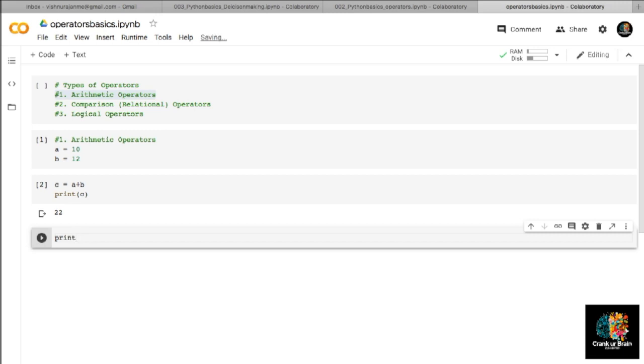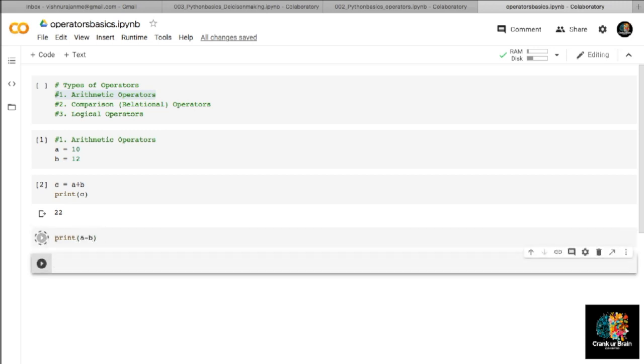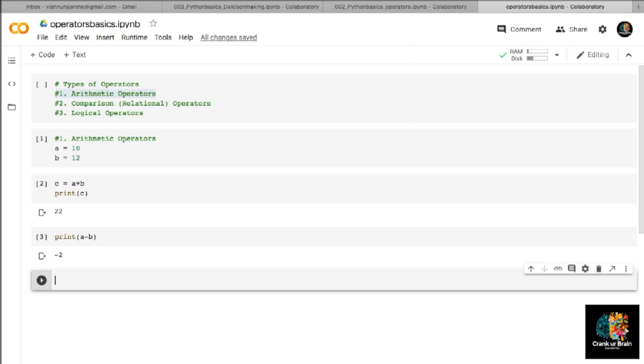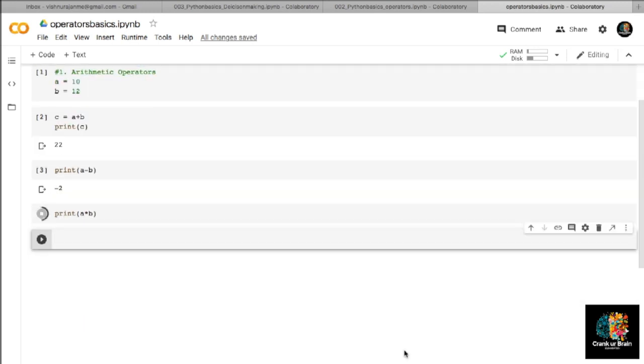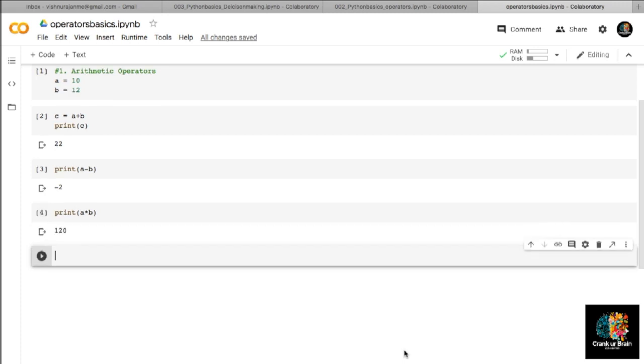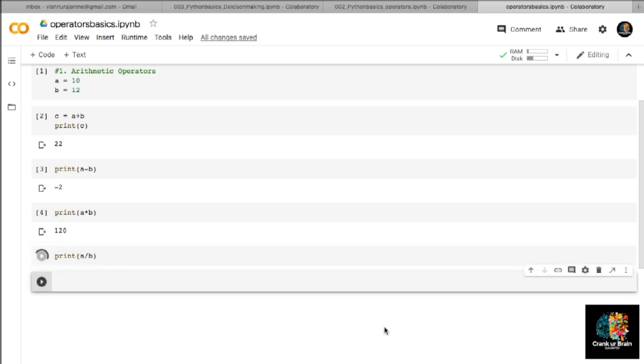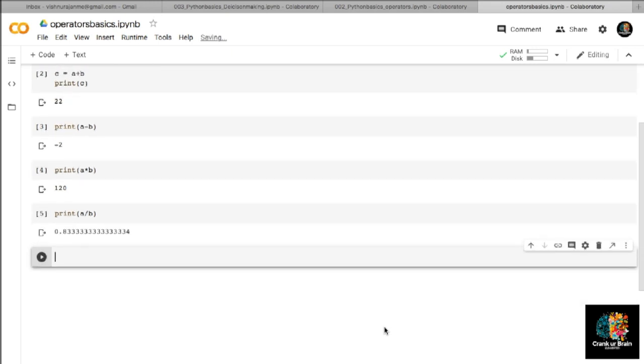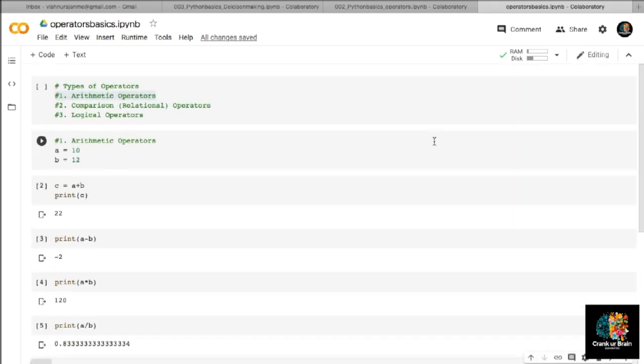Now what about subtraction? Inside print itself we will try print a minus b. Let us see what is going to happen. Yeah, the answer is minus 2. 10 minus 12 is minus 2 only. Then what about multiplication? Multiplication will be a star b. The answer will be 120. 10 into 12 is 120. Then print a divided by b, and the answer is 0.833. So these are the basic arithmetic operators in Python.